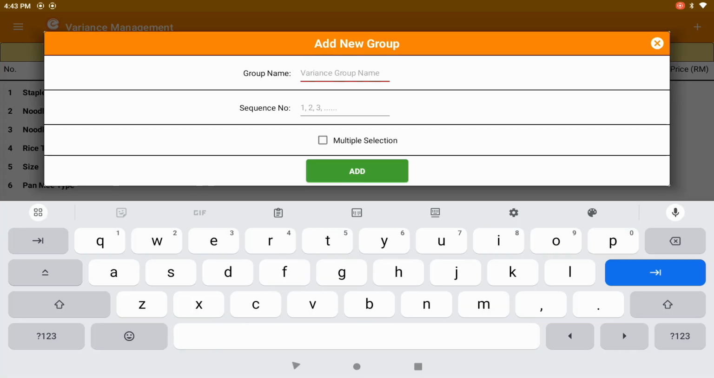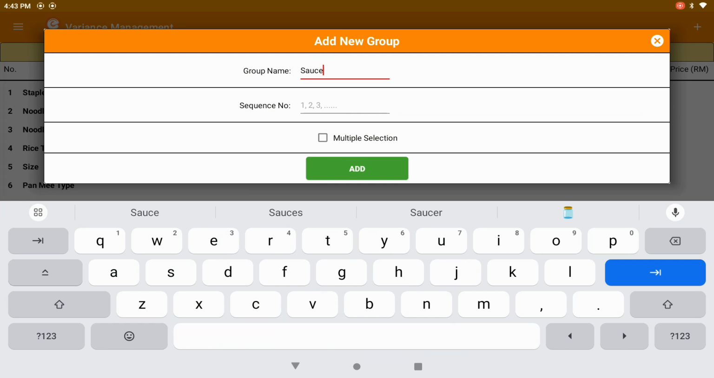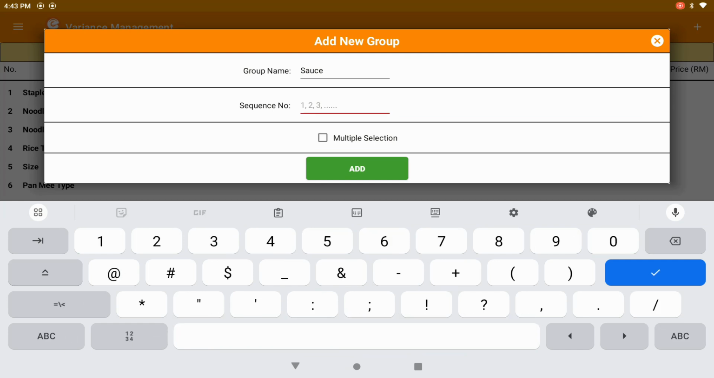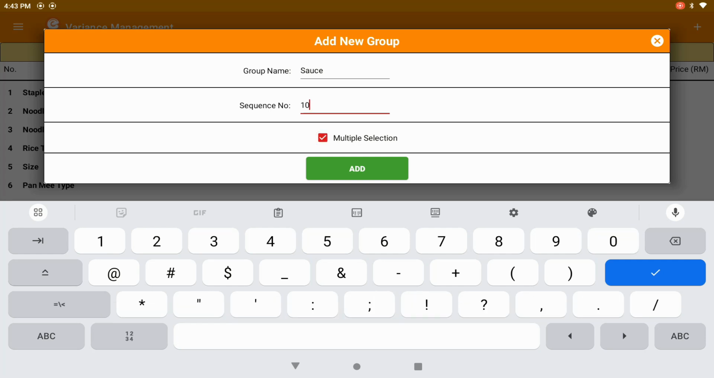Then we add new group. First we key in group name. Key in sequence number. If your variance is multiple selection, then click it.